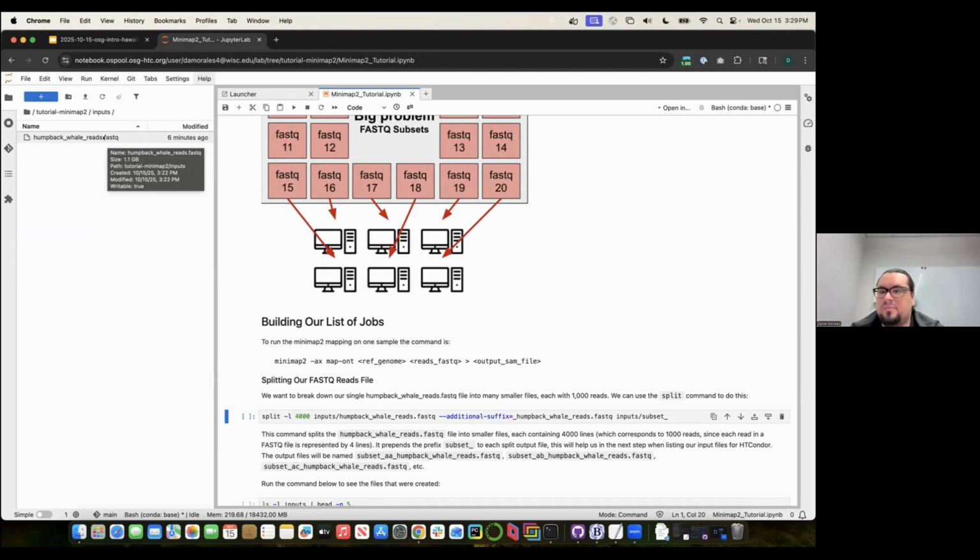So if we want to split them about 1,000 reads per file, you can use the split command in Linux, and it has the -l option, which just means line. And we're going to put 4,000. The reason that we're doing 4,000 is we want 1,000 reads per file, and each read is made up of 4 lines. So 4 times 1,000 gives you 4,000. We're going to give it this input file, so it's going to go to our input directory and read in our full FASTQ file.